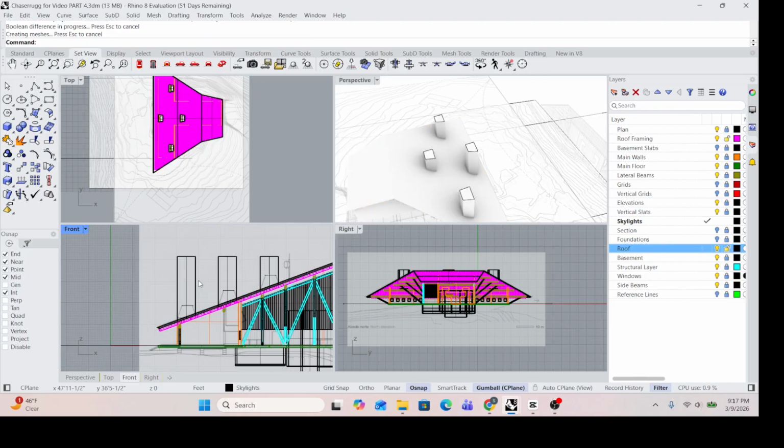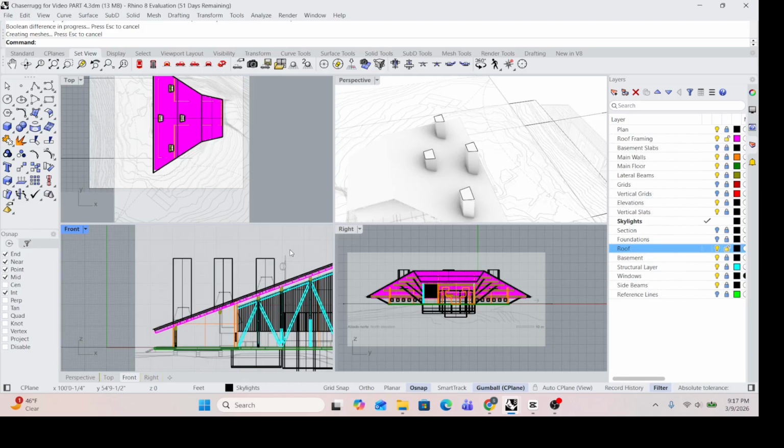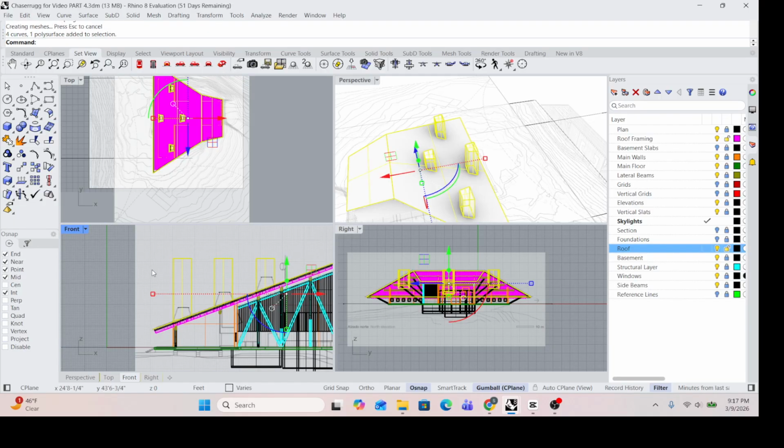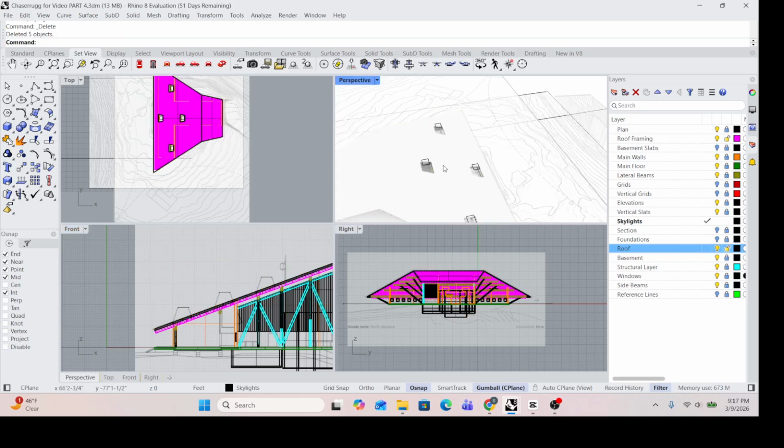And so these top bits are still here, but I can just delete those separately. Now you can see in the 3D view, we have this opening. We have these at the correct height.